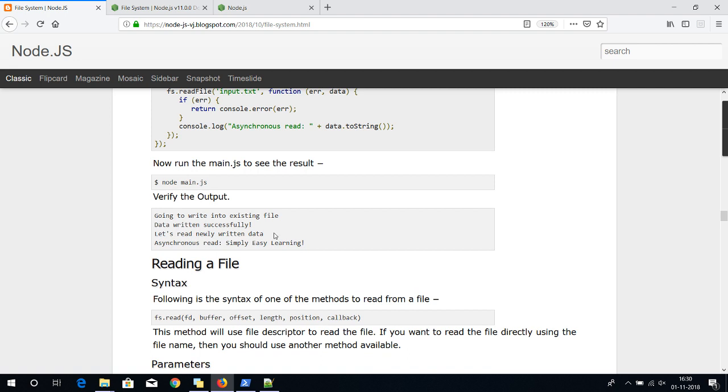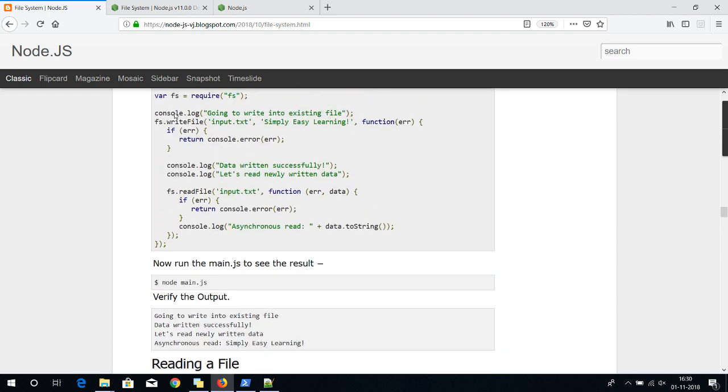Now when we run this file, you can see the output. First it prints that we're going to write into the existing file. Afterwards comes the callback function. If there is an error, it is handled, otherwise it prints that the data was written successfully, and then the next lines. At the end we read the same input.txt file and print its content. You can see the file content is the simple easy learning text written by the writeFile method.